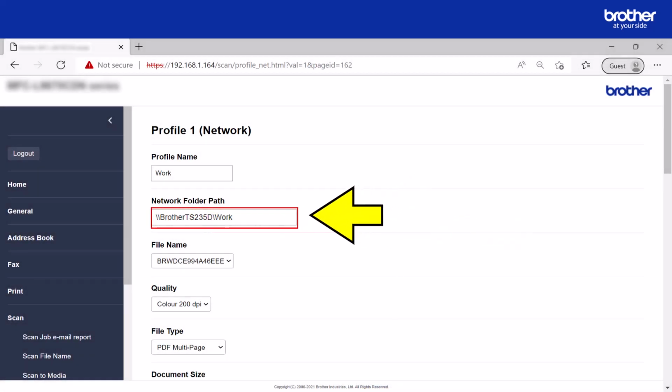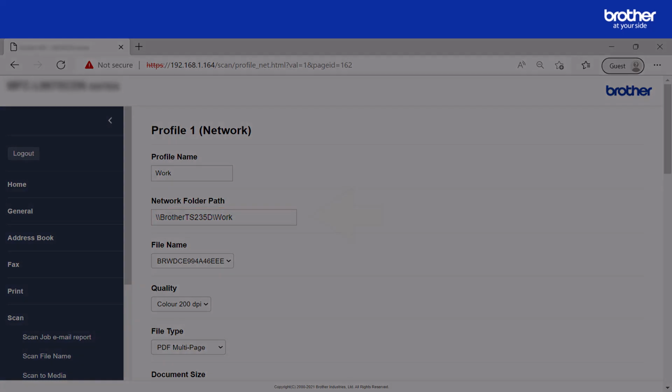Next, enter the network folder path. To do this, enter two backslashes and then the node name of your NAS drive, followed by a single backslash and then the shared folder name. You can use the IP address instead of the node name, but I recommend using the node name in case your NAS drive IP address changes.